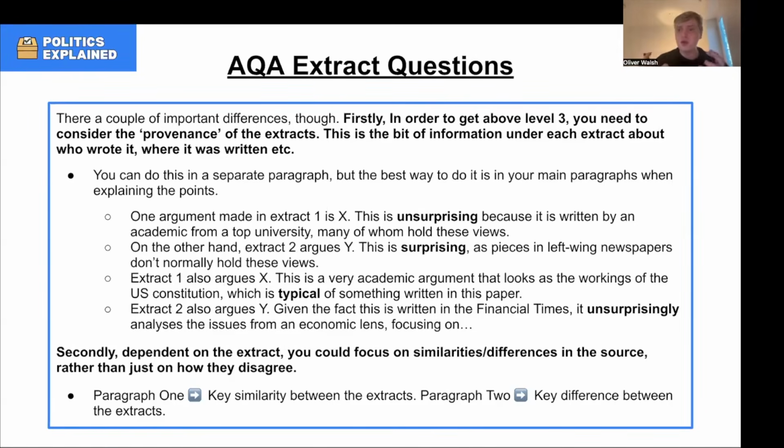So that's what you want to be doing. When you're introducing your points, bring in the provenance to explain whether it's surprising or whether it's typical, effectively, because that's explaining why that point is being made. We're saying, okay, this is unsurprising that this author is making this point because of this, or that in this paper this kind of argument is being made because it's a very economic paper or a very left-wing paper. So that's where you want to bring in your provenance.